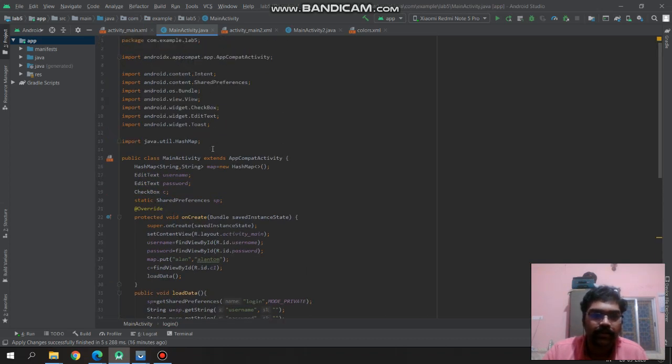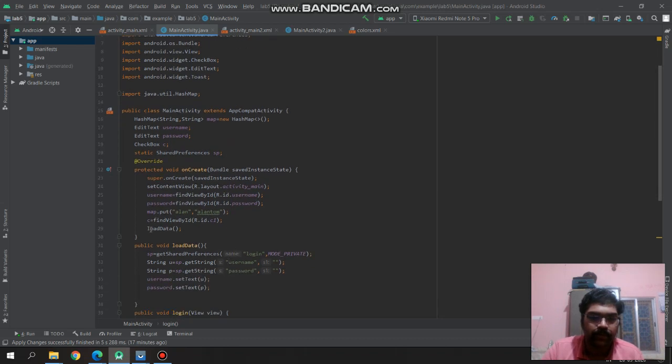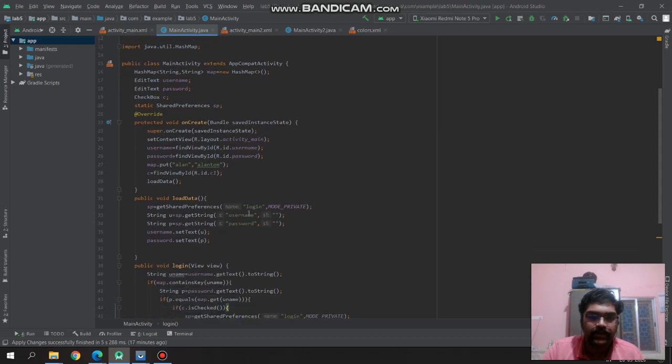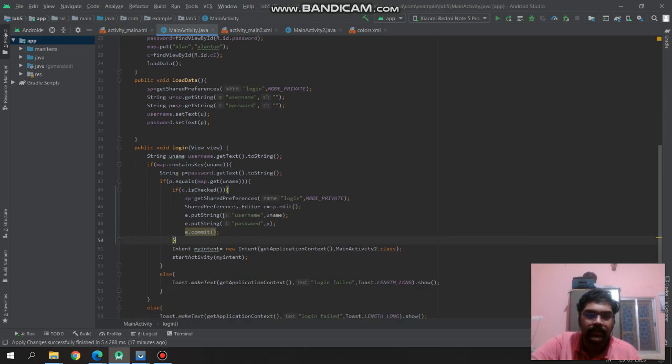So for the main program, we are importing all the packages. Then we are initializing all the variables. Then we are passing the ID to all the variables. Then we are making a static username and password using a map. Then we are calling a variable load data, and for load data's functionality we are using get string and set text.